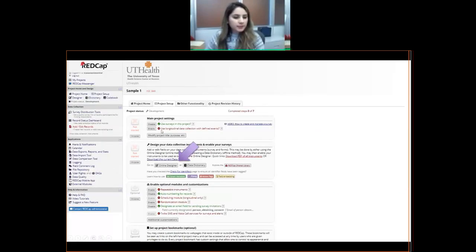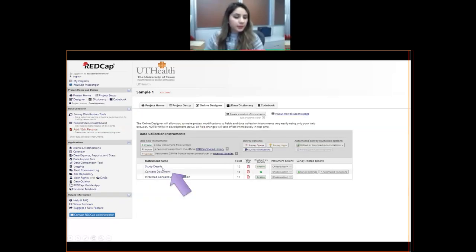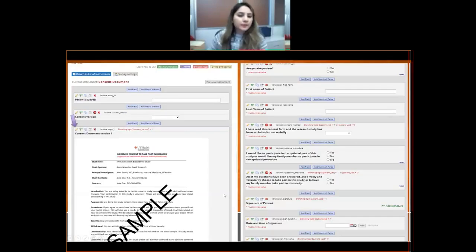Then it'll take you to this page and you click Online Designer. Then it'll give you these three instruments that come with a template. For the purpose of this training, we're going to focus on the consent document right here. So then it'll give you, this is a template that gives you for the consent. You'll be able to edit all the questions depending on your study. You can delete some, edit them, whatever you want to do with them.